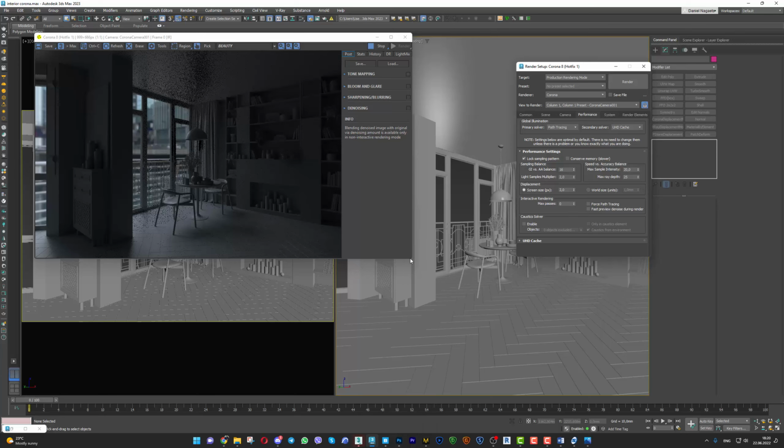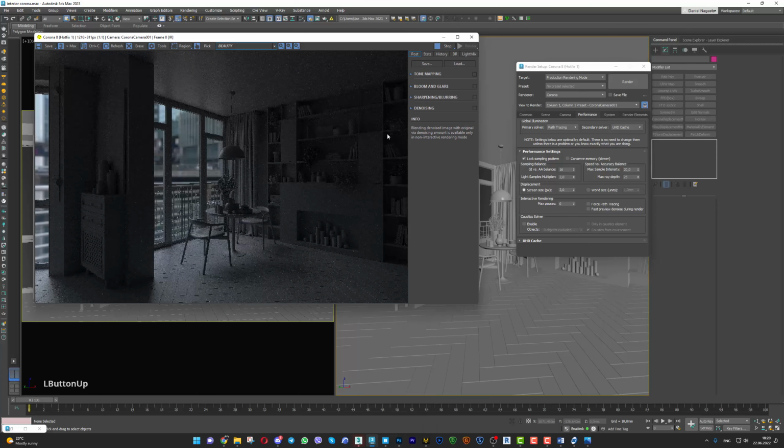So I'm not sure that is good for the render system. Probably Corona 8, I don't like it. If you have Corona 6, as for me, that is better, because from Corona 7, everything goes to hell. I don't know why, but never mind.